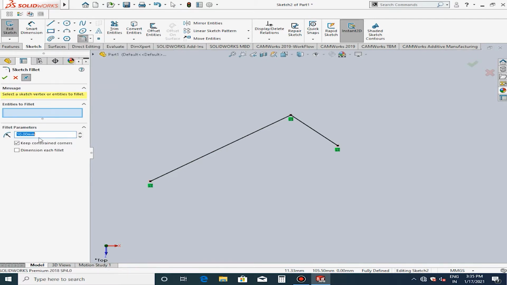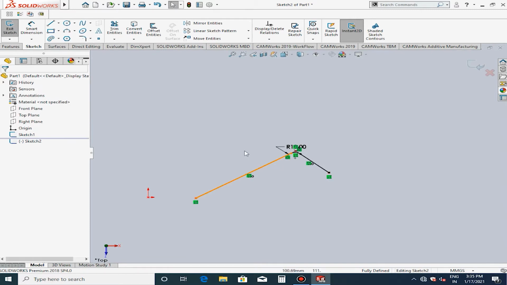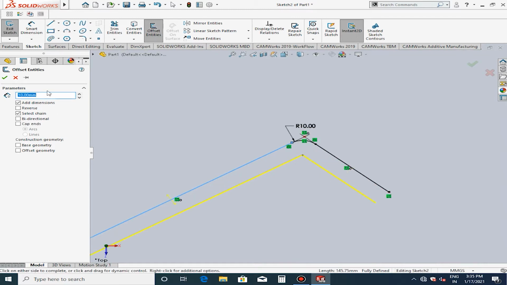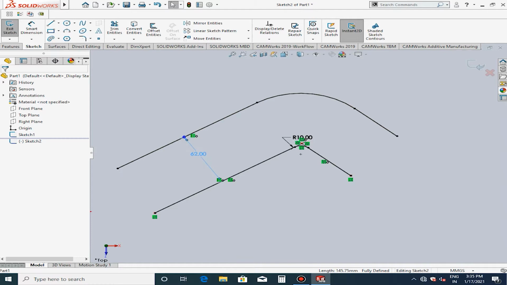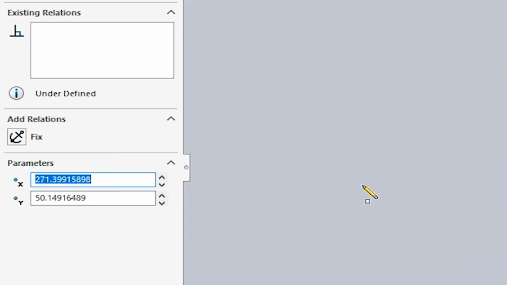So I'm going to give the radius of 10 millimeter on this corner. Now what I'm going to do is offset this line by the distance of 62 millimeter, which is required in this case, and change its direction. So this is what we need. So far so good. So we need to close the slot. In order to do that, I have to roll back to the previous sketch points.